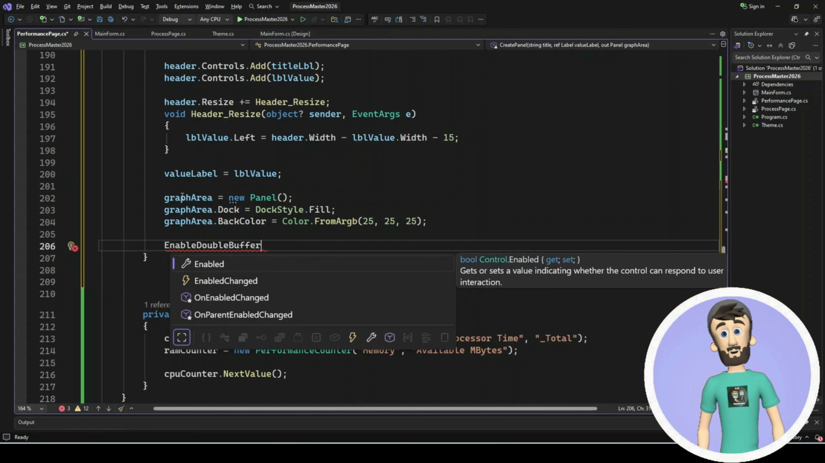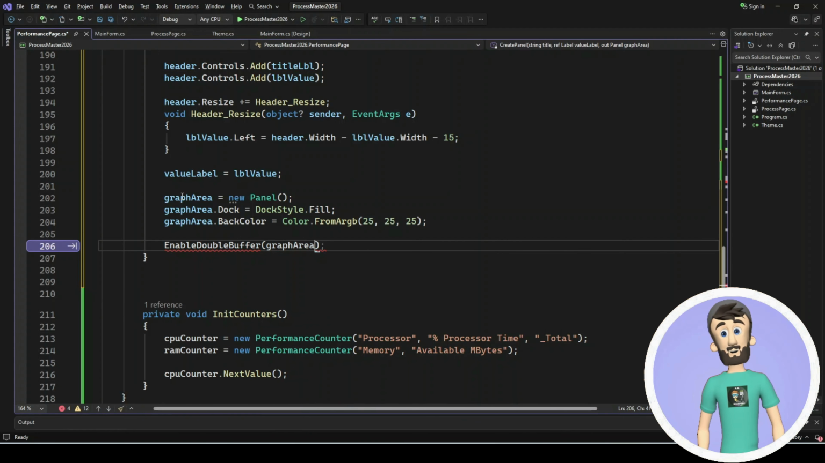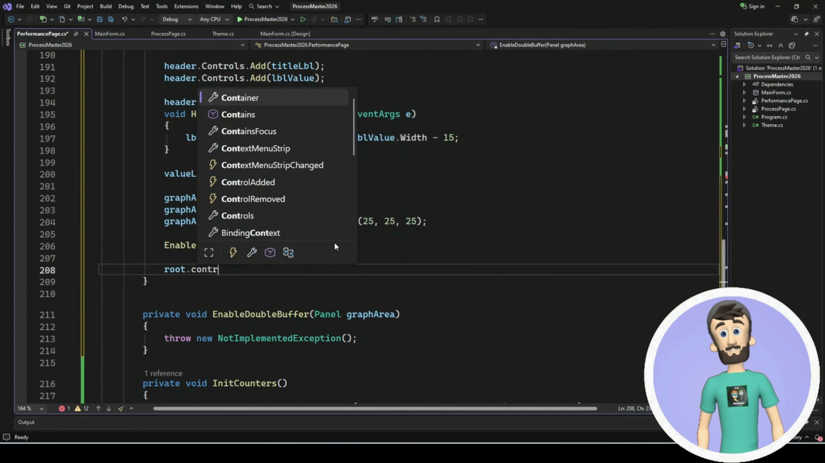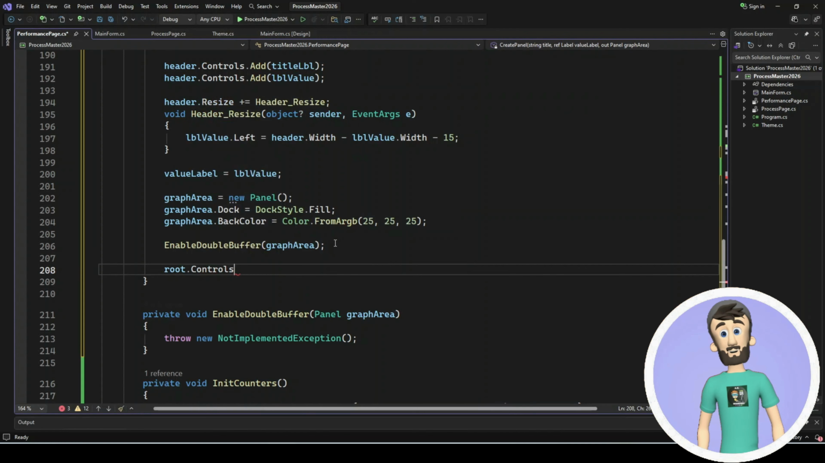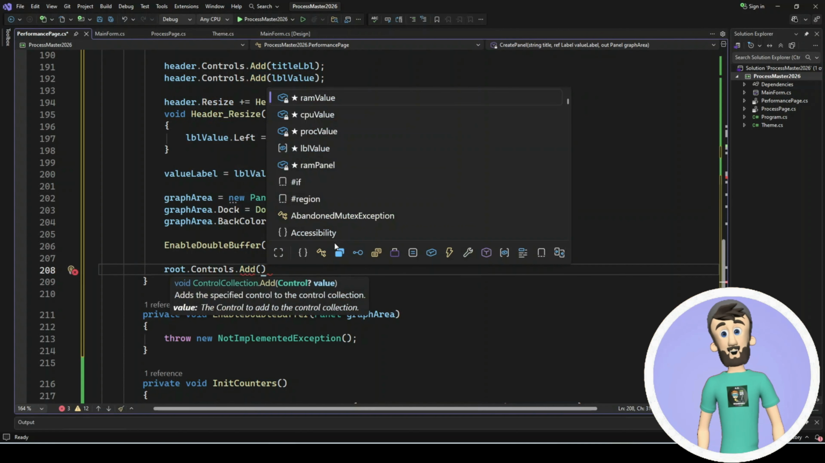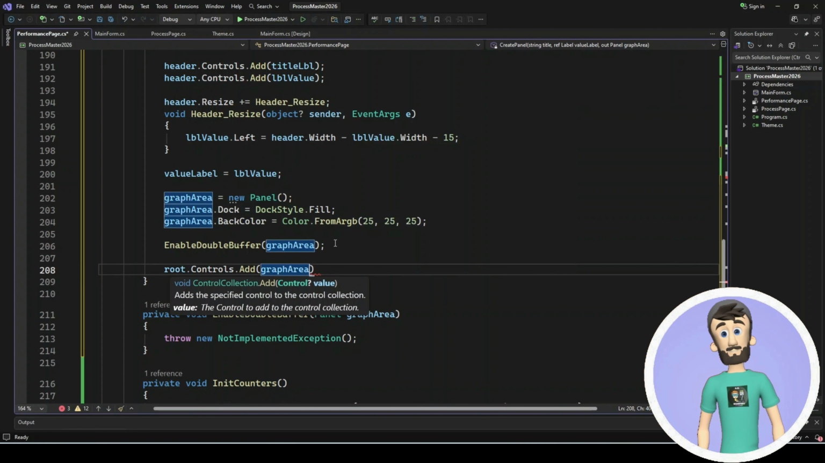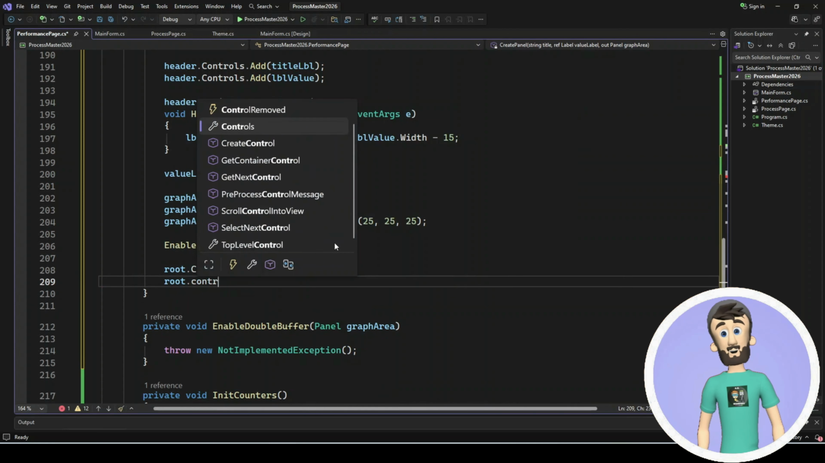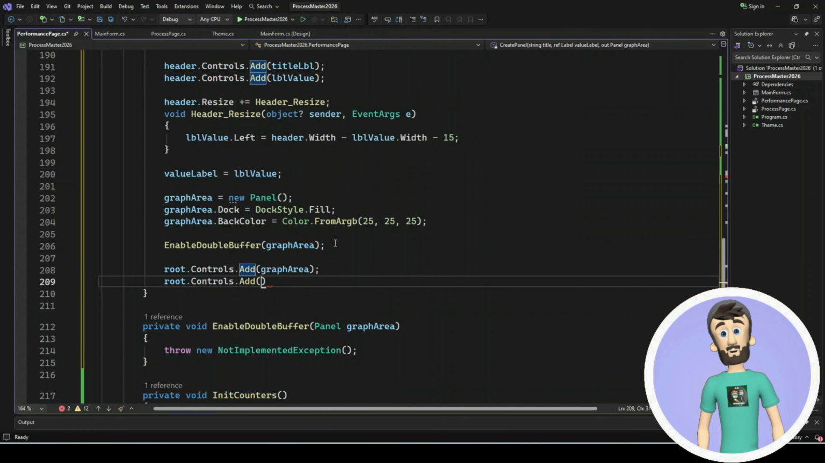We also enable double buffering for the graph area. This is very important because it prevents flickering when the graph is constantly redrawn every second. It makes the animation smooth and professional. Now we assemble everything. We first add the graph area to the root panel, and then we add the header on top. This order ensures the layout is correct and the header stays above the graph. Finally, we return the root panel, which now contains a fully built, reusable dashboard component.